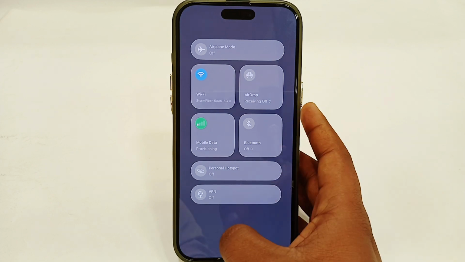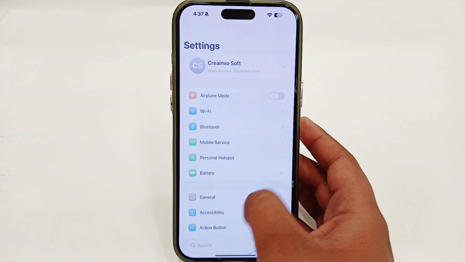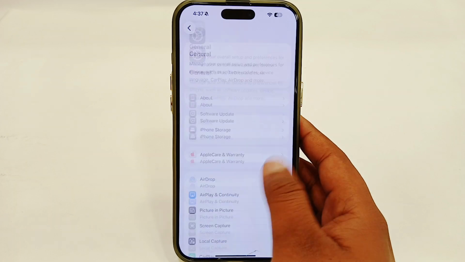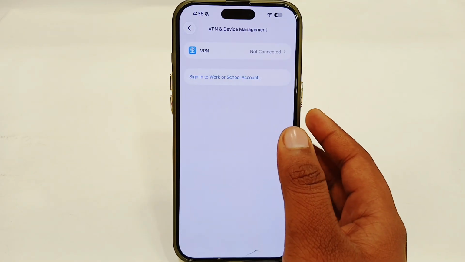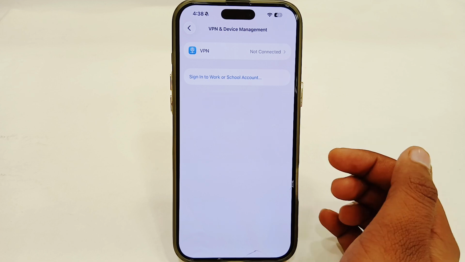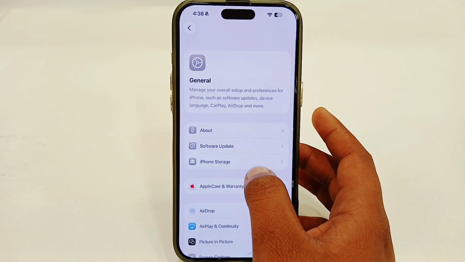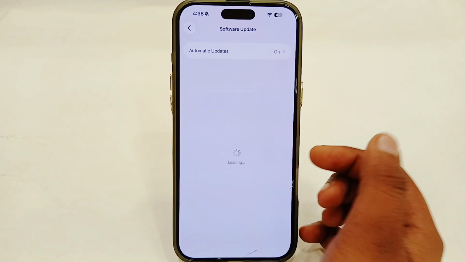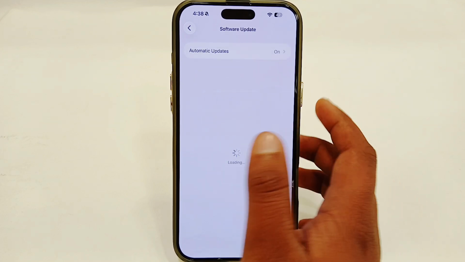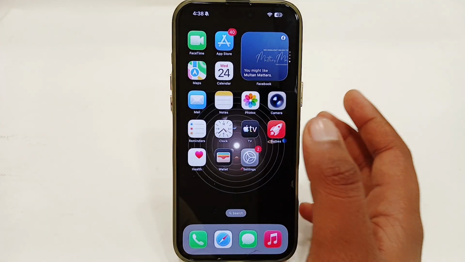Once you have done that, go to your Settings app, go to General, go to VPN & Device Management, and make sure that your VPN is not connected. If you find any connected VPN here, try to disconnect it. After disconnecting your VPN, go to Software Update and try to update your software.